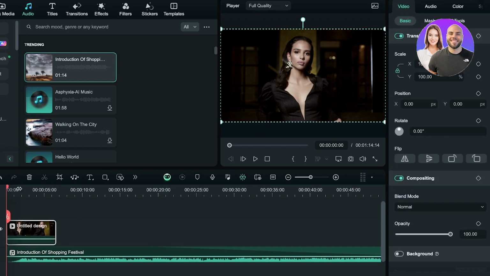Then in your video function, if you just click on the video here, you have the scale of your video, the position.